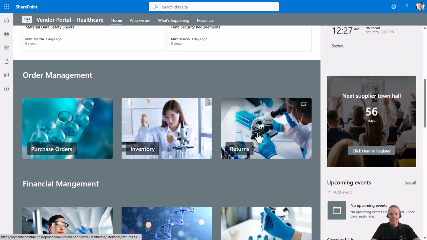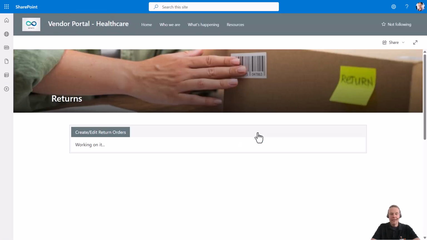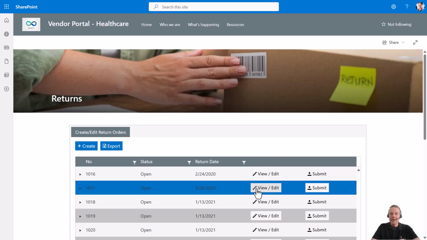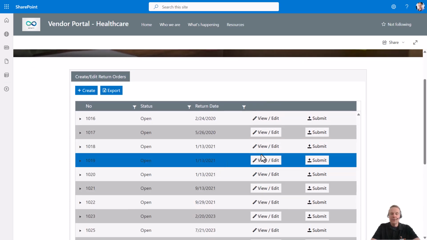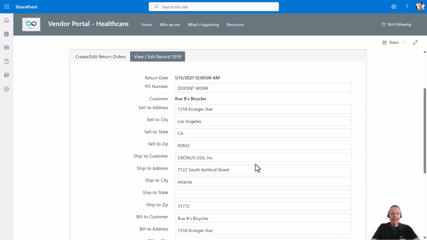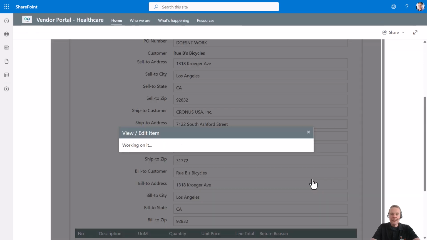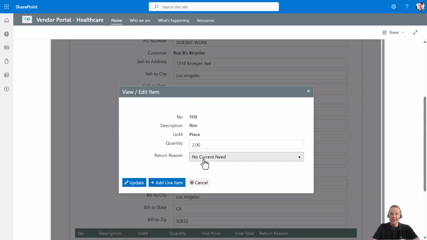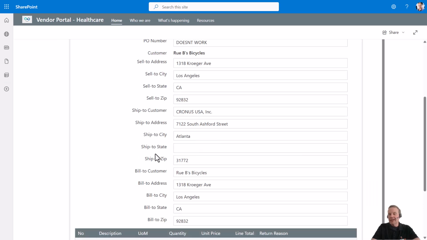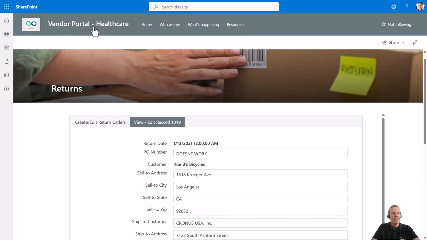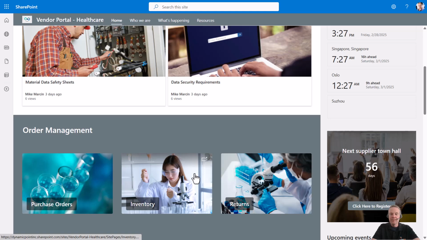Continuing on, returns, right? Maybe I need to return material to my vendor. I need them to come into these. They could potentially add line items as well as do such things as return reasons, things like that. So I could have them be actively part of the return process and manage that information for me.